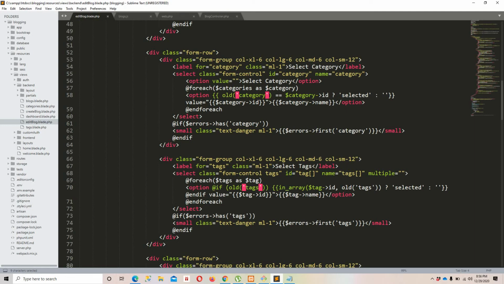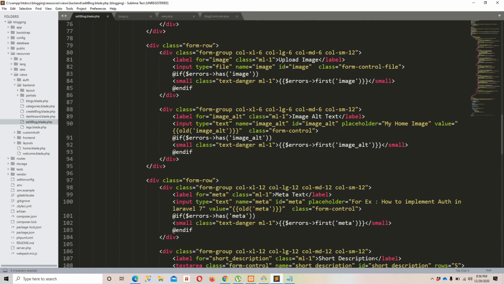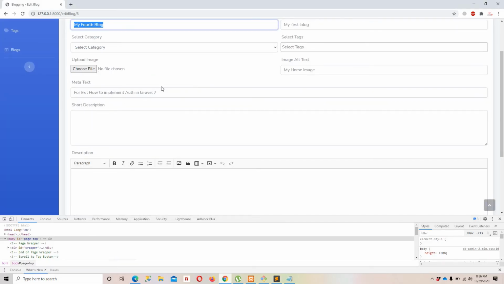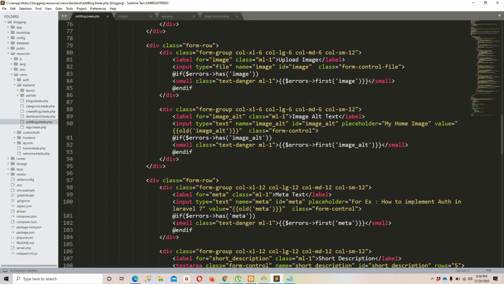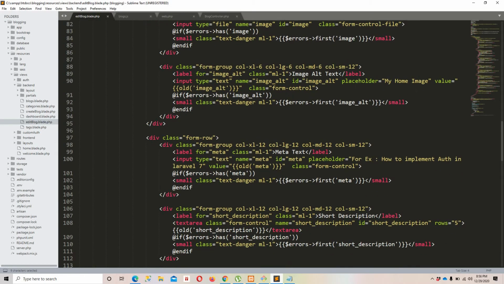We don't need this for the select categories, we don't need this for the select tags, and we don't need this for the upload images. Maybe later on we are going to get, let's say, a preview of the image, so that when we upload the image while creating the blog, or when we are updating our blog, we can have a nice preview right here. But that's another story. We are not going to do that right now. Let's move forward, and I will make the changes for this one as well.